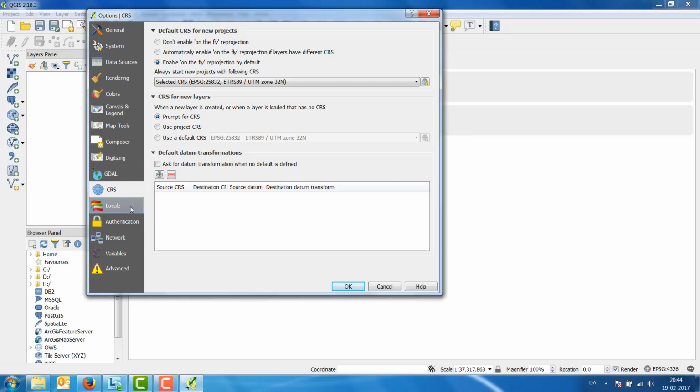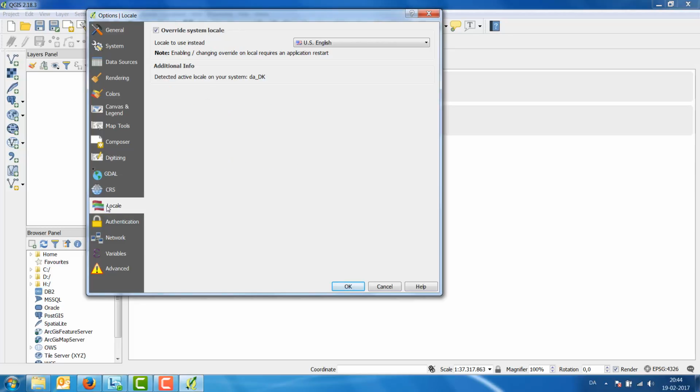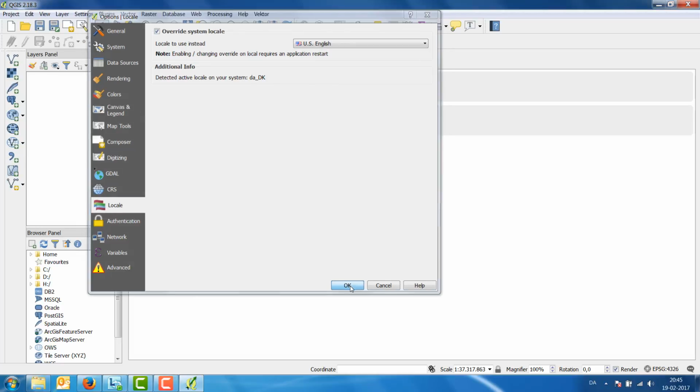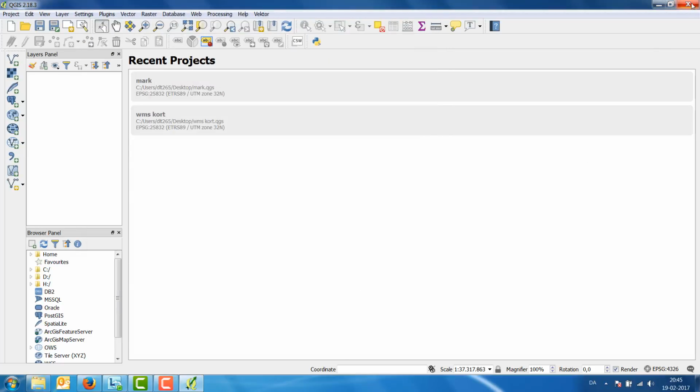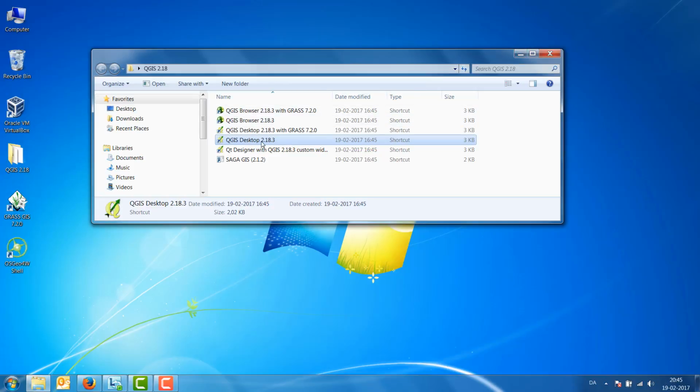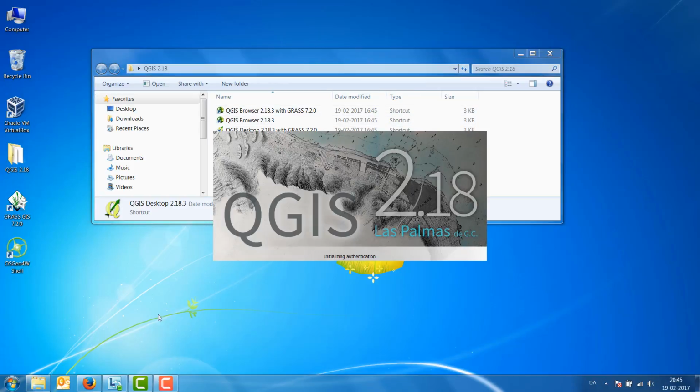If you're going to change the language, you can press locale and choose the system you would like to use. Press OK and restart your program, and the data and the settings will be updated.